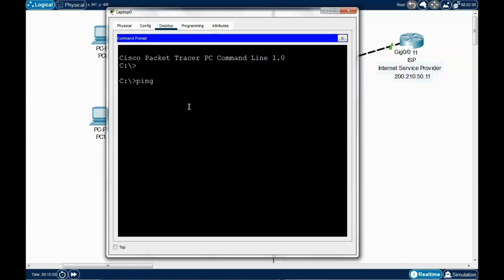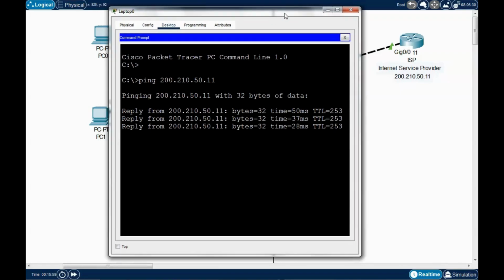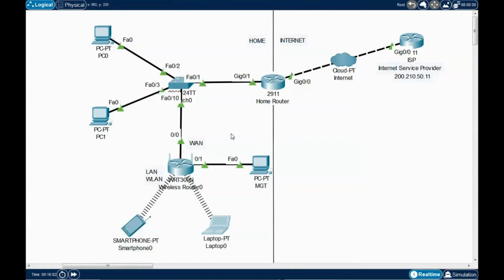and then ping 200.210.50.11. So this is the IP address of the ISP. Okay, I'll ping it. There you go, and it is working. Okay, and one last thing. Well, this wireless router, even though it's wireless, also has the capability for a local area network. So let's say you have a computer in here, and I wanted to connect it, let's say from this PC, and then I'll connect it to, let's say, Ethernet 2.